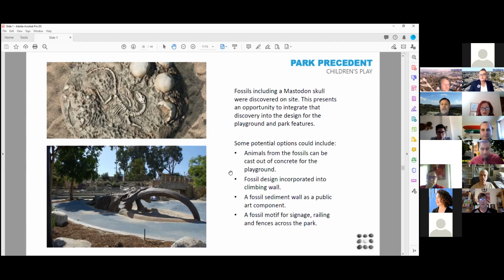And so we're thinking of ways that maybe we can incorporate a fossil dig or some other type of art component within the playground area. And this is an example of a fossil that was manufactured but could be buried in the sand area. And then down here at the bottom is a park in a different community where they took a dinosaur theme and created a piece of playground equipment.